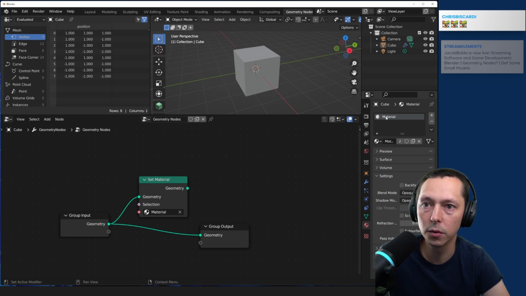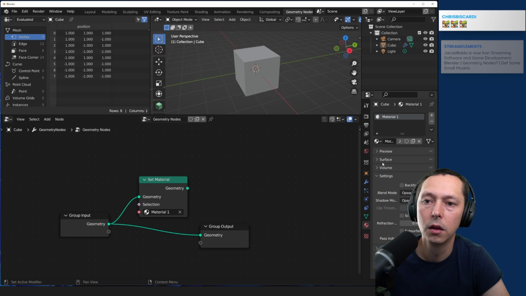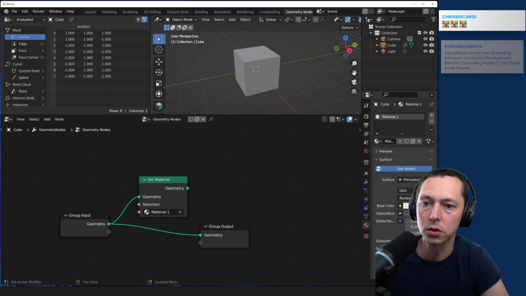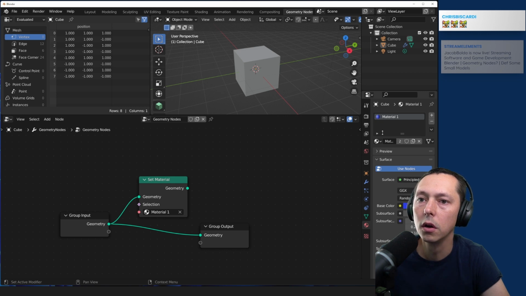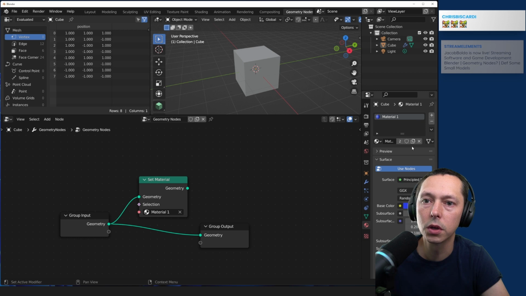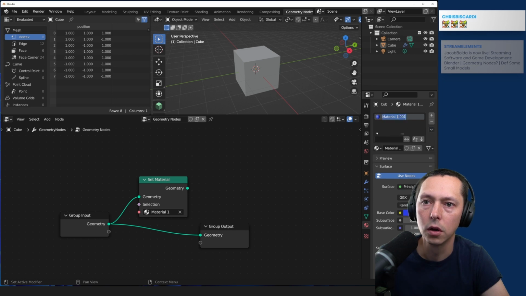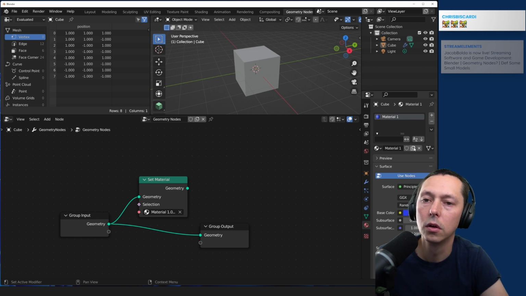Okay, so we got one material. Just call it material one. Surface. Let's do a base color of blue. We can duplicate that, I presume. New material. Oh, what? Add a new material.